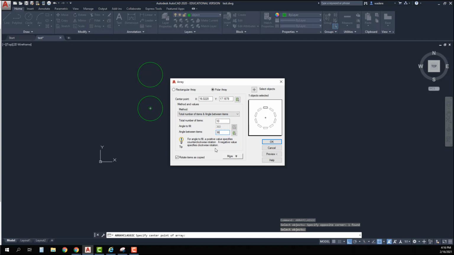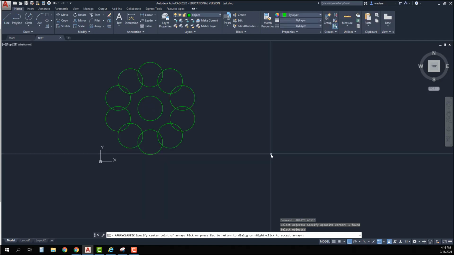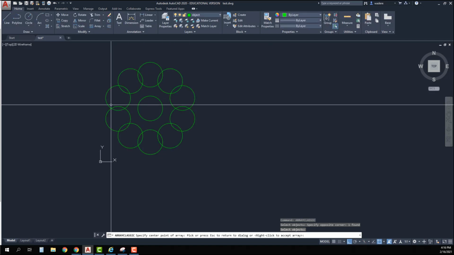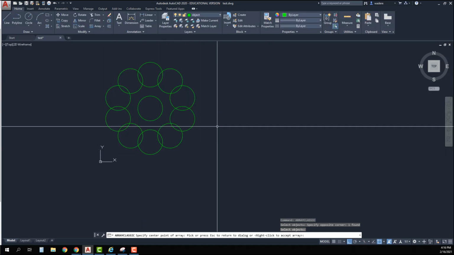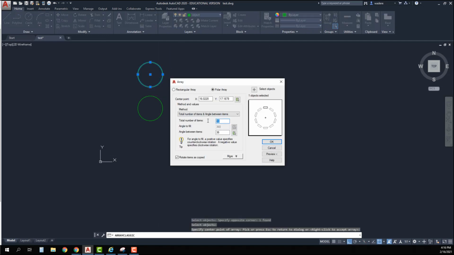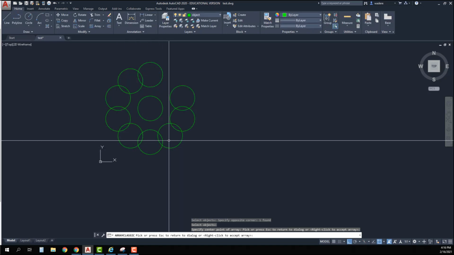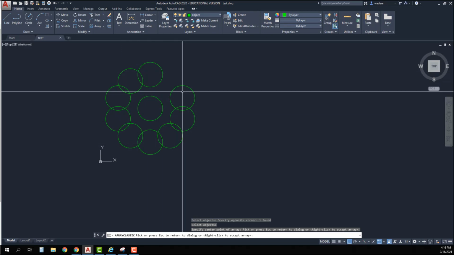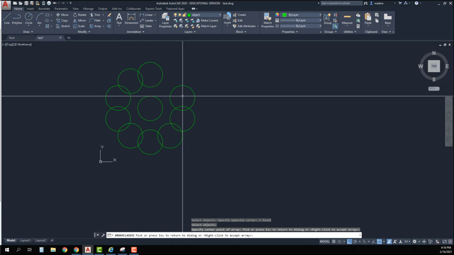So again, I'm going to do preview, and it went all the way around, but they are overlapping each other again. So I'm going to hit escape, and I'm going to change this to 9, and now I'm going to do a preview. So now they still stay overlapping, they just can go all the way around. So again, depending on what information I have will determine what I want to do.